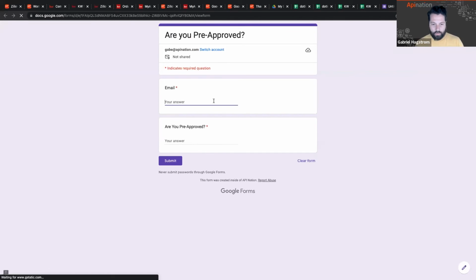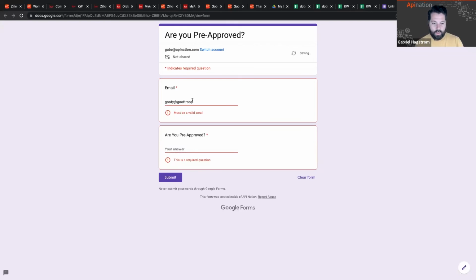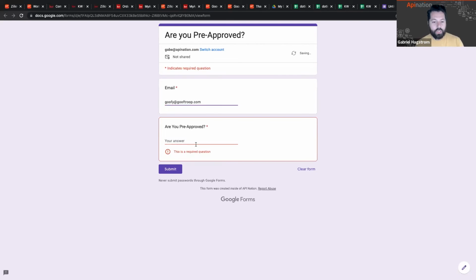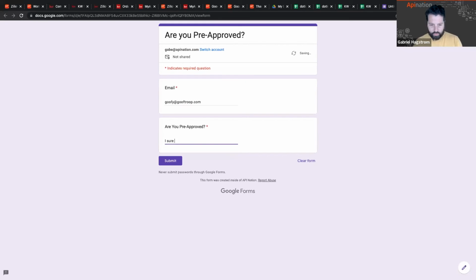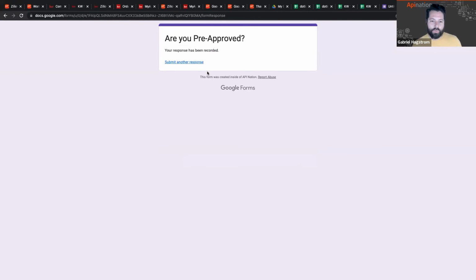So I would just say, let's pick an email address. Let's go with goofy@gooftroop.com, of course. And then, are you pre-approved? I sure am. If you do a short answer, it's kind of nice because they can put in a bunch more information. Like maybe, I don't know what this means. And then you can follow up with them about what's going on there. And then they hit submit. So there we go. They filled it out and then they can go back to their lives.